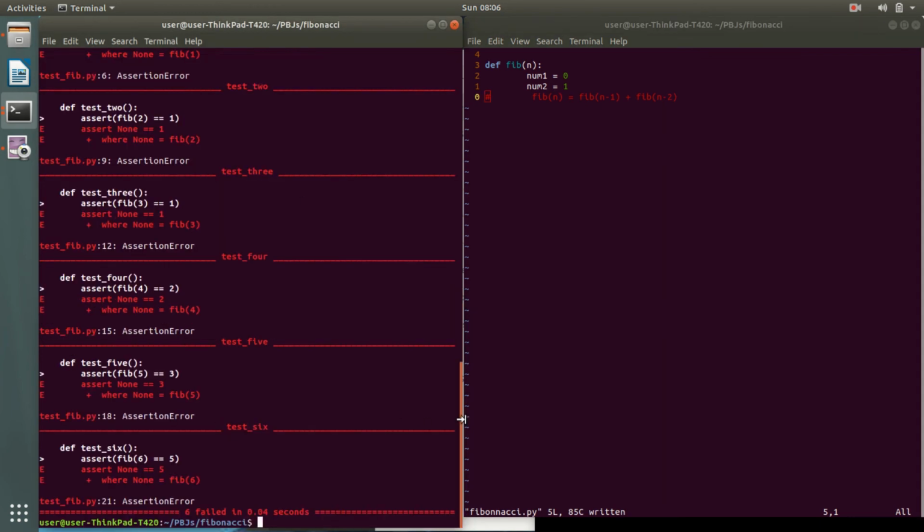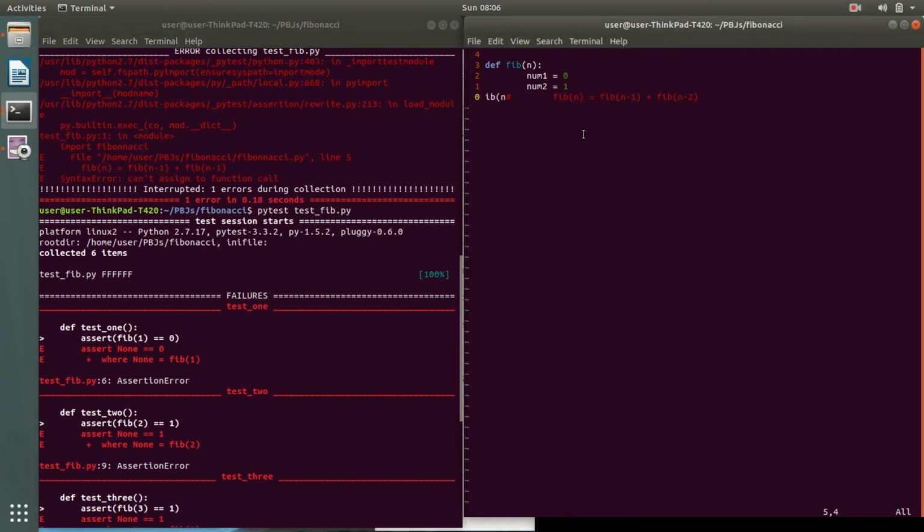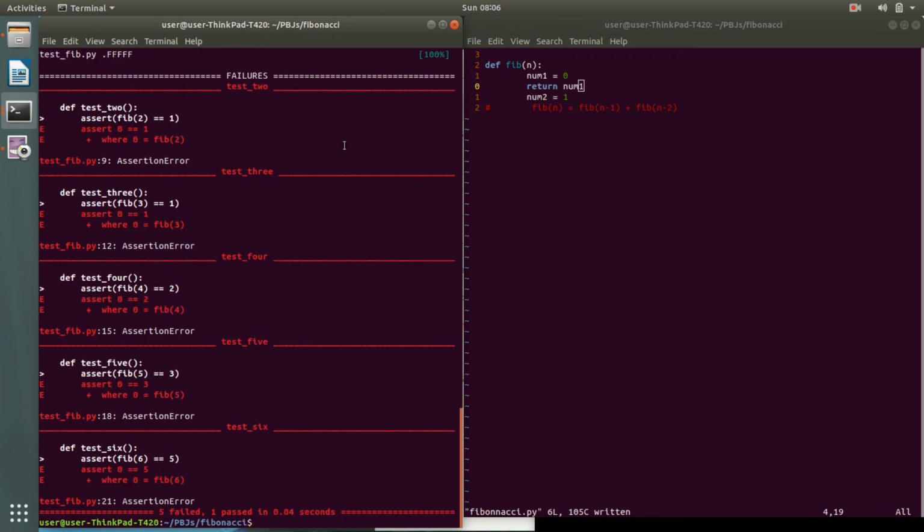Okay, all failed. So let's get the first one passing. Then we'll get the second one passing, the third one passing. That's red-green refactor. So how do we get the first one passing? First case, we want fib of 1 to equal 0. Num1, return that. So let's say return num1, right? So let's get the first test to pass. It passed, yeah.